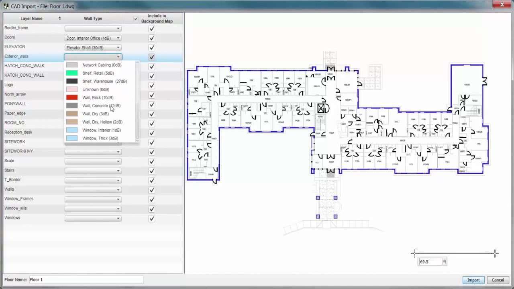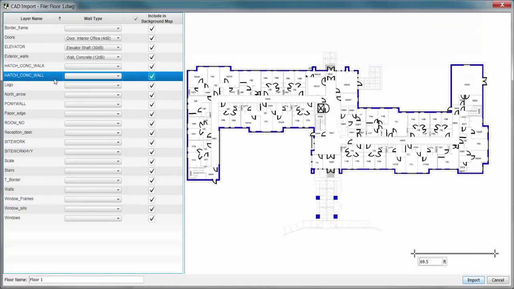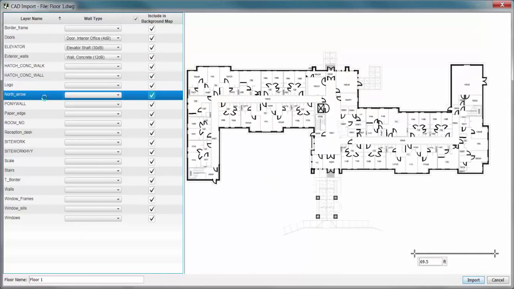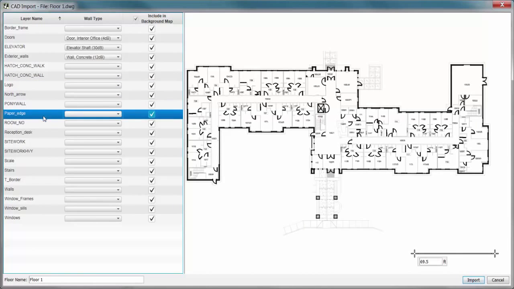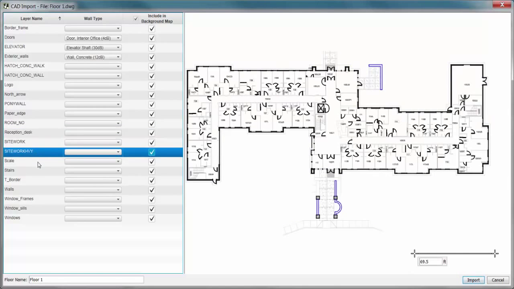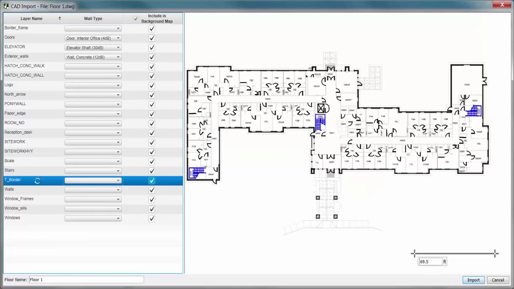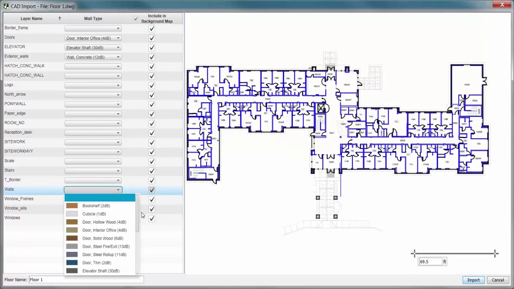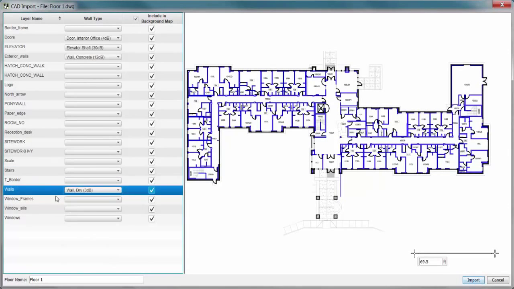The floor plan image to the right and the bold blue highlight on it will help identify what the layer is. Continue to select each layer to make sure a wall type is assigned as needed. A site walkthrough prior to importation may be helpful in identifying what layers are necessary.